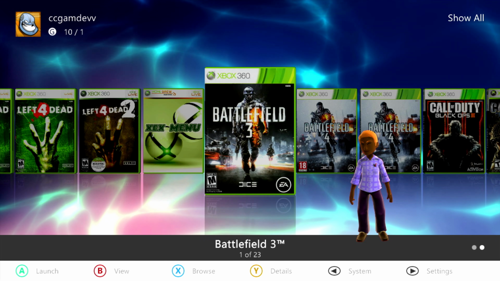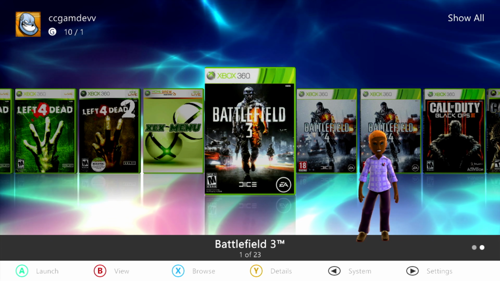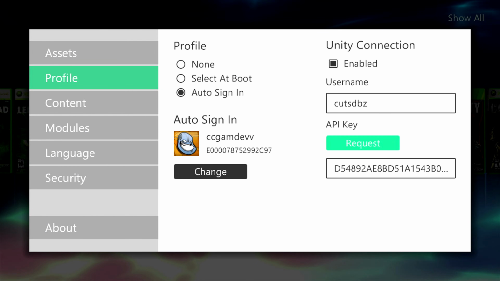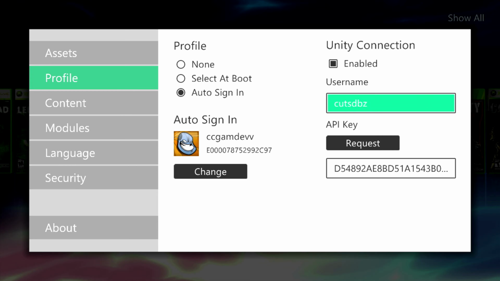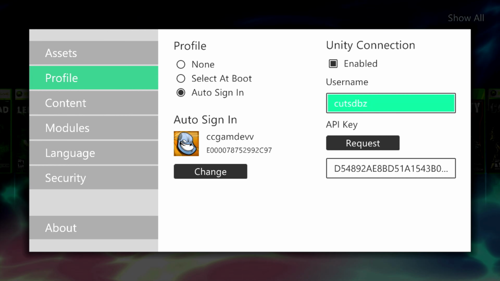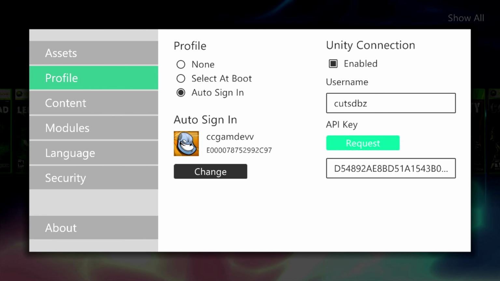Next, we need to log in to XboxUnity inside Aurora. So you'll press your start button, scroll up to profile. Over by your right, you'll have your Unity section where you log in. Ensure to enable Unity connection. Go down to username. Once you press A in this section, you'll be asked to enter your username and password. Then you want to go down to requests. You will request an API key.